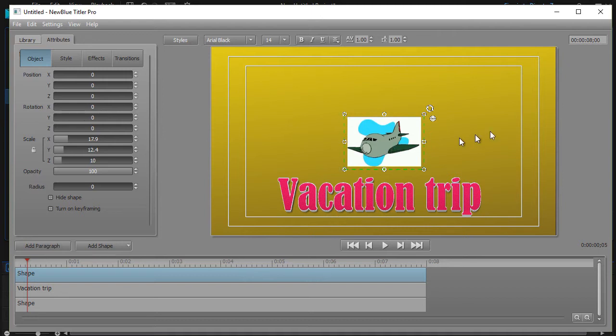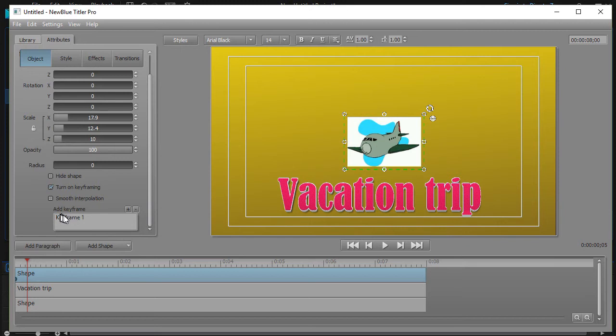And we're going to make the airplane fly in across the top of the screen from one position to the other. So in order to do that, I make sure I have my graphic highlighted, and we're going to turn on keyframing. So I click on Turn on Keyframing. It instantly creates one keyframe at the very left of my object. That's a little blue ball down here. And then I have a list here under Add Keyframe of all the keyframes. Right now I have one, and these are the attributes it had when I clicked on it.